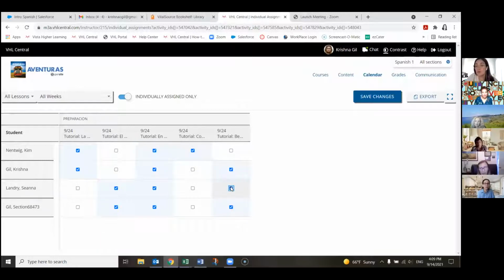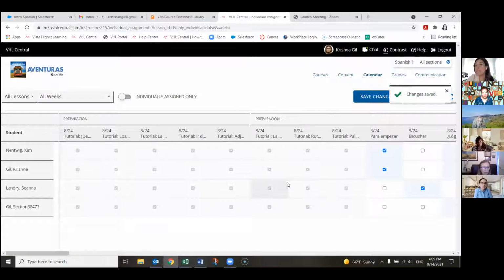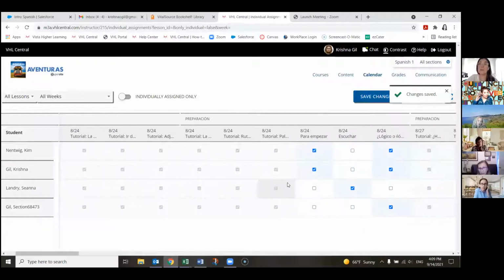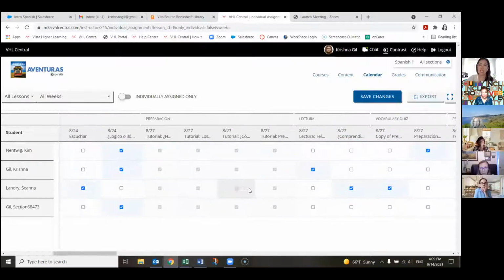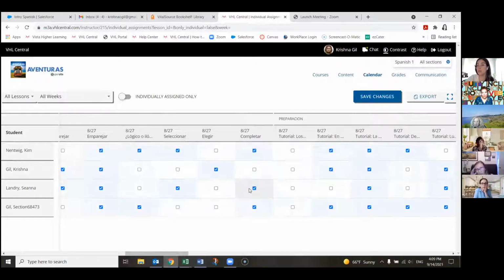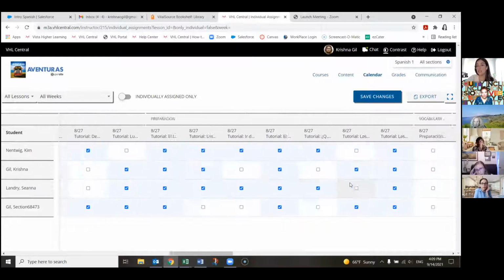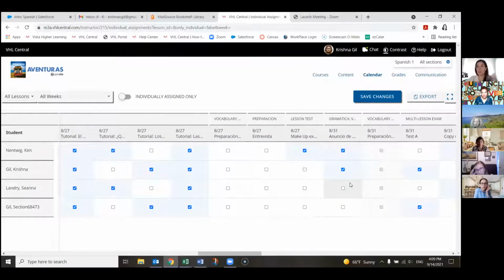And if you want to see what you've assigned to everybody else, up here, we can toggle this over here. Oh, I have to save changes. Don't forget to save changes. Now I see everything that's assigned for my entire class, but I also see what I've only assigned to Kim and Krishna and what I only assigned to Shauna. So it keeps track. You can see the differences. Obviously I've been playing around with this with all my trainings, and then you always save changes.